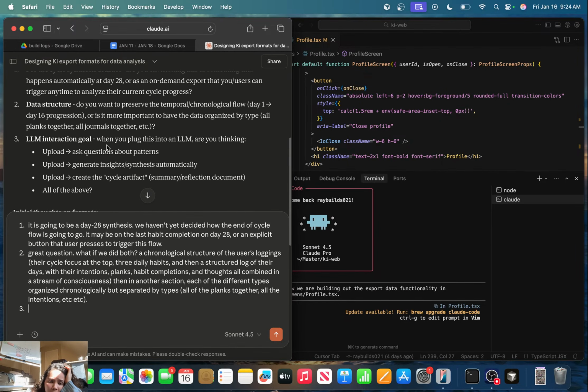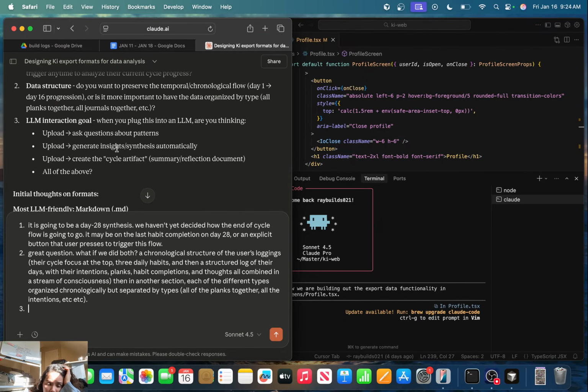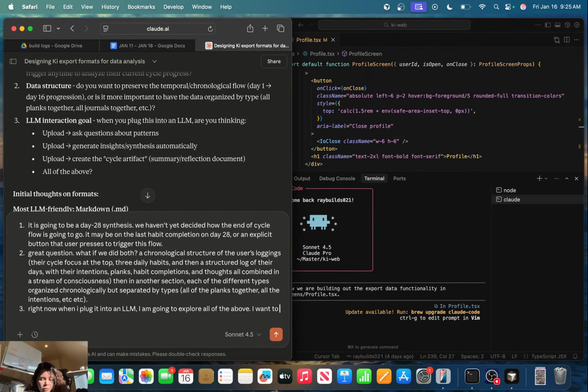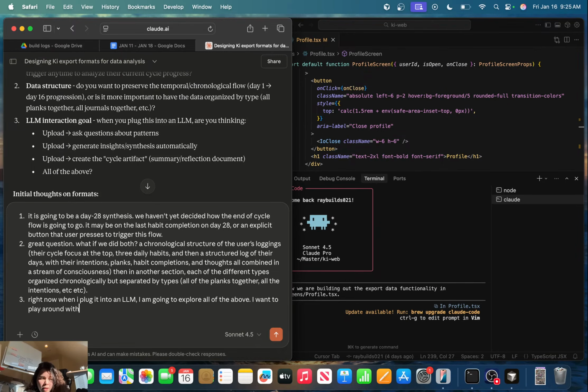LLM interaction goal. When you plug this into an LLM, are you thinking upload and ask questions about data, upload and generate insights and synthesize automatically, or upload and create the cycle artifact, summary, reflection? Right now, when I plug it into an LLM, I am going to explore all of the above. I want to play around with the data and see what emerges.